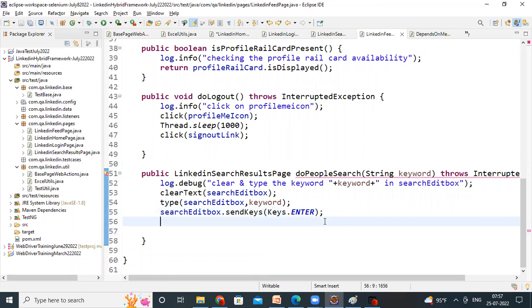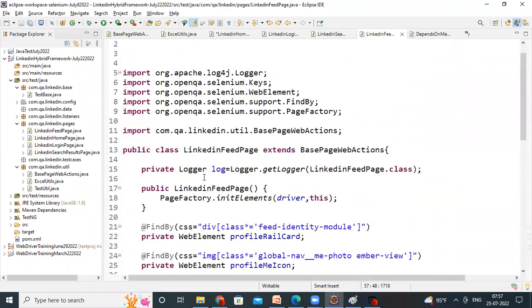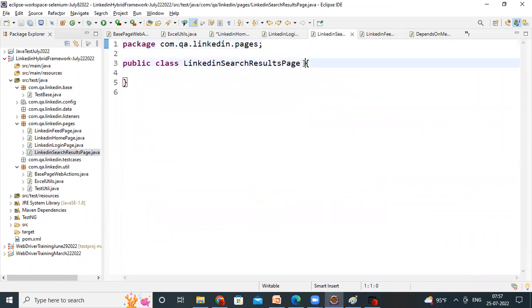Once you press the enter key, we'll put some wait time. Thread.sleep, it will navigate to the next page. I'm just putting 2 seconds. Now it is going to return this page to you. This is the page it is returning. That's how you are developing all the pages. The last page we have, let's quickly finish this. Extends same as other pages.